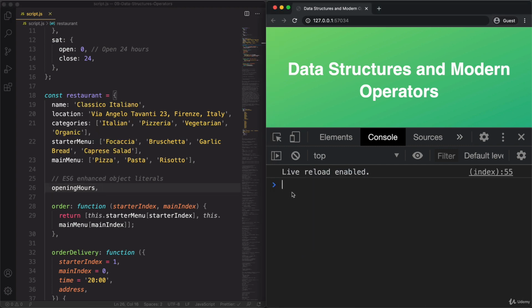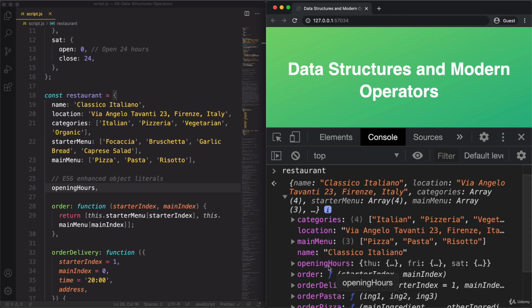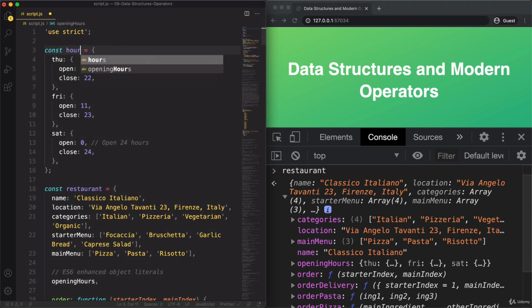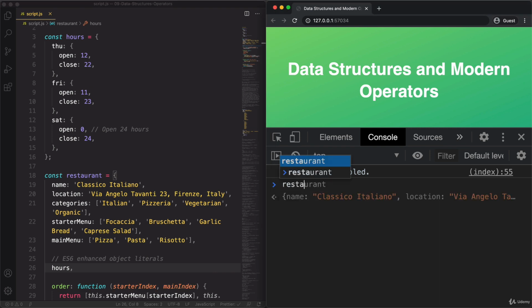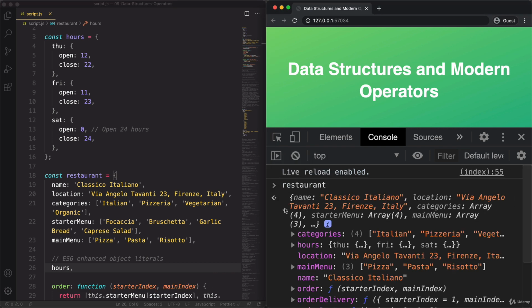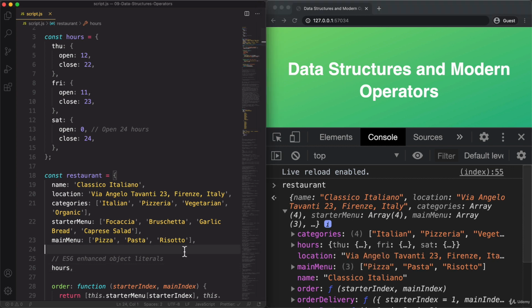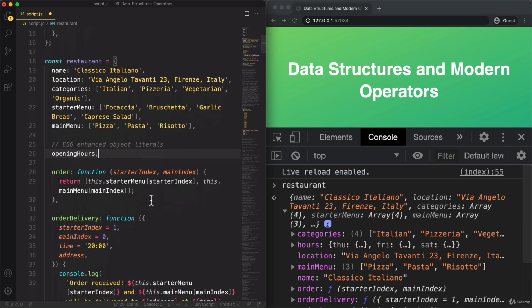So as we will reload now, then you will see that it's still here just like before. And of course we could change this now, but then we would also have to change it here. Otherwise, JavaScript will not know what this variable is. And so now, as you can guess, we have a property called hours. All right, so that's a very handy enhancement. And so let's now check out the second one.